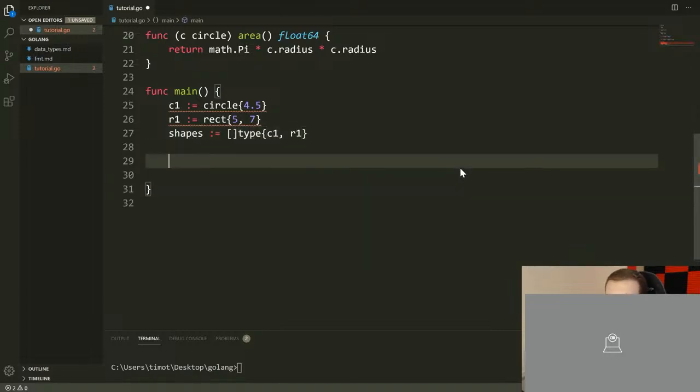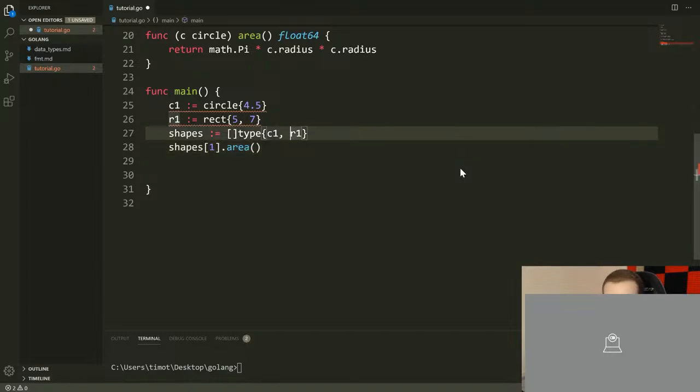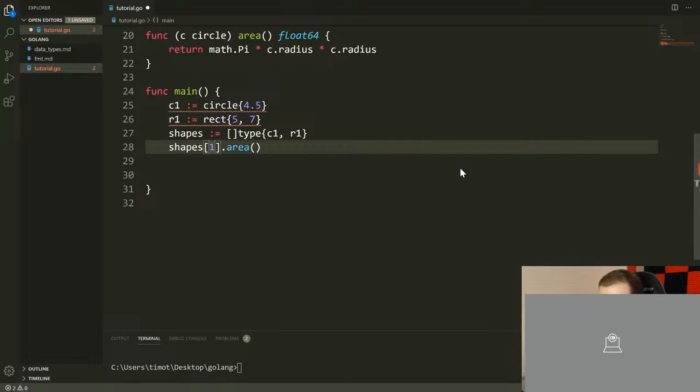Now, what I want to do, though, is look through shapes and call area on both of the shapes. I want to be able to do something like shapes0.area and shapes1.area. In fact, if we look, we assume that this is valid. It's not, but assume it's valid. Then really this should work, right? Because both the circle and the rectangle have this area method. So I should be able to do shapes0.area and shapes1.area.